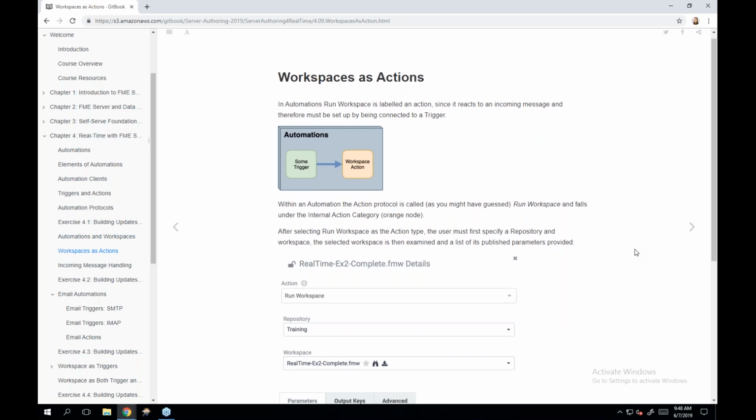So in automations, the run workspace is labeled as an action because it requires an incoming message, so it must be set up by being connected to a trigger.